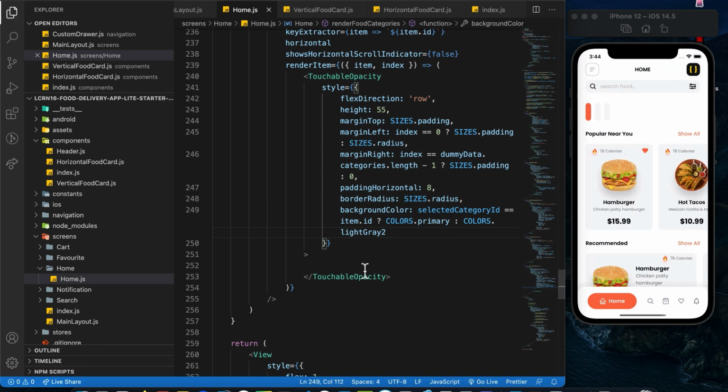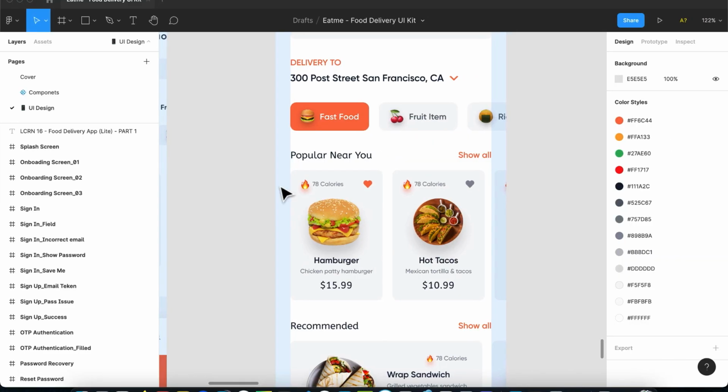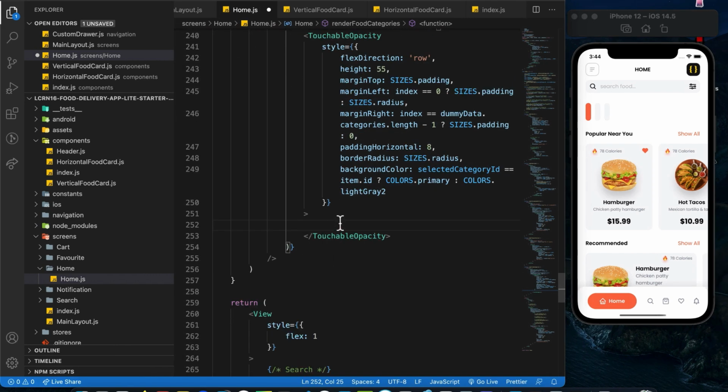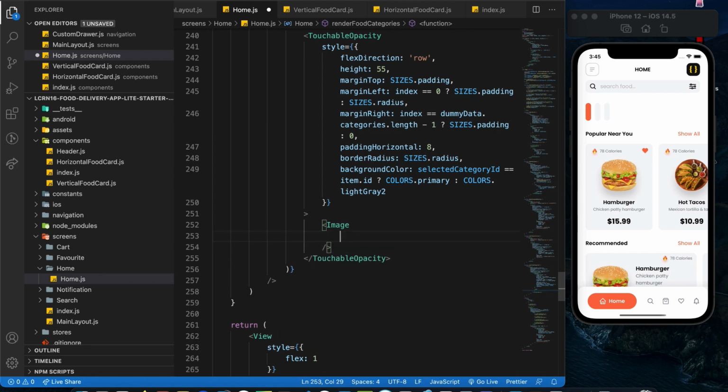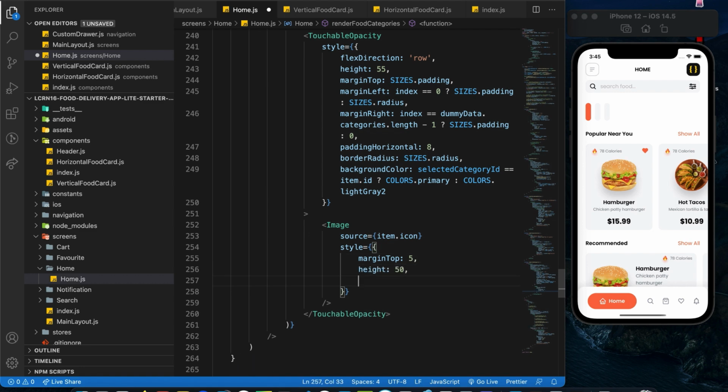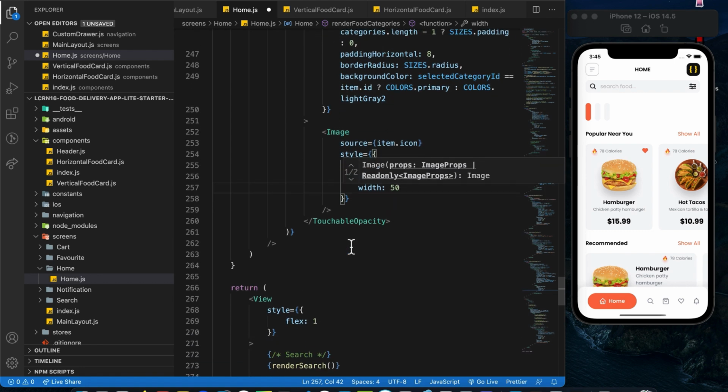Now within each of these containers, we are going to render the icon followed by the category name. So over here, we are going to render an image component like that, where the source will be item.icon, and the style will be margin top equals to 5, height will be 50, and the width will be 50 as well. Alright, save it.